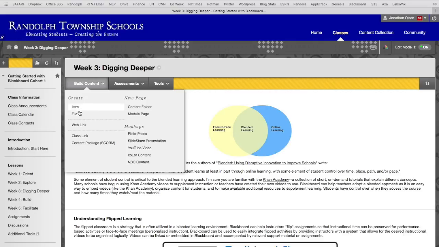Some other things you can add: files would just show up as a file to download. You can post a link to a website. Class links, we'll show you that in a moment. And then you could even add a folder for further information as a storage place. And then a module page, you've been seeing these in the past couple of weeks. Those are the lessons where you click through the pages, and we'll get into more detail with those later.